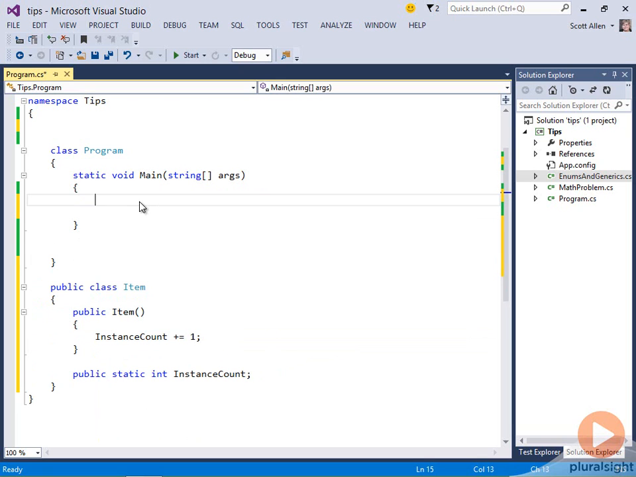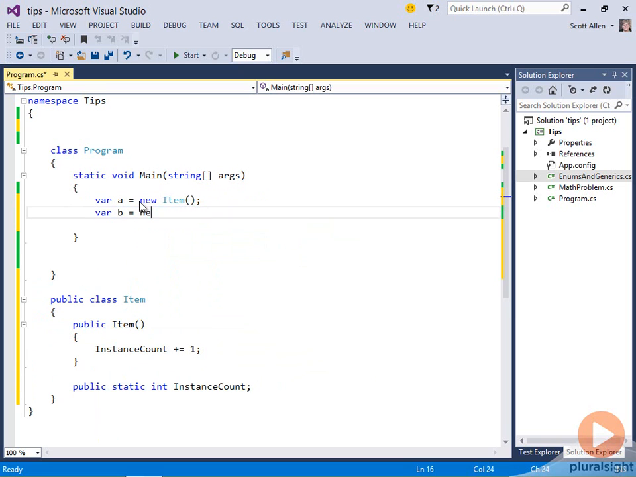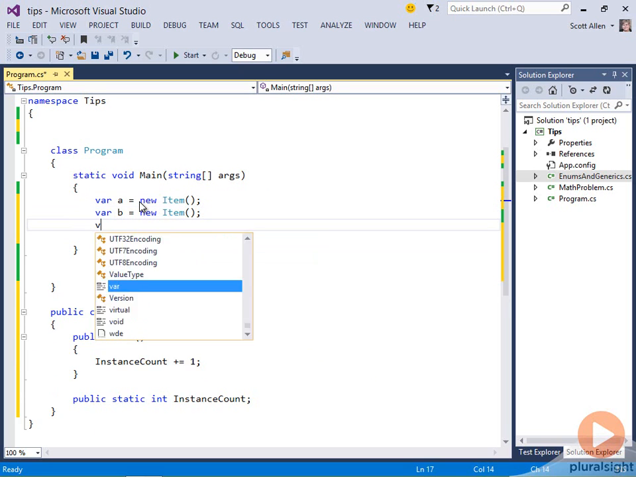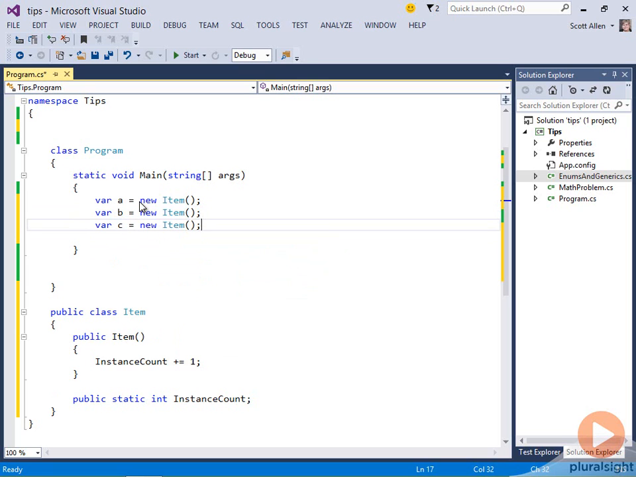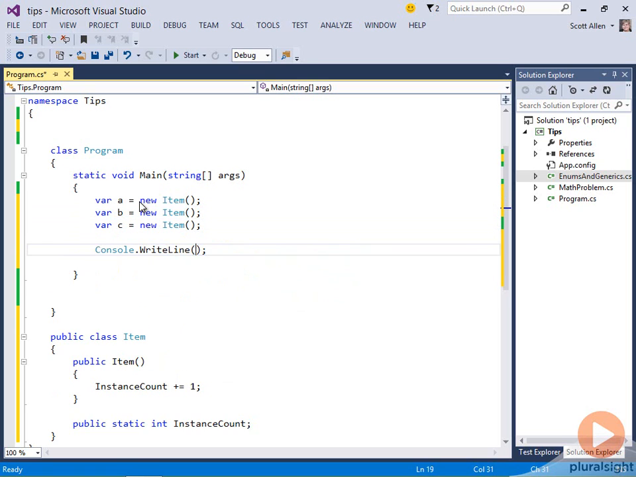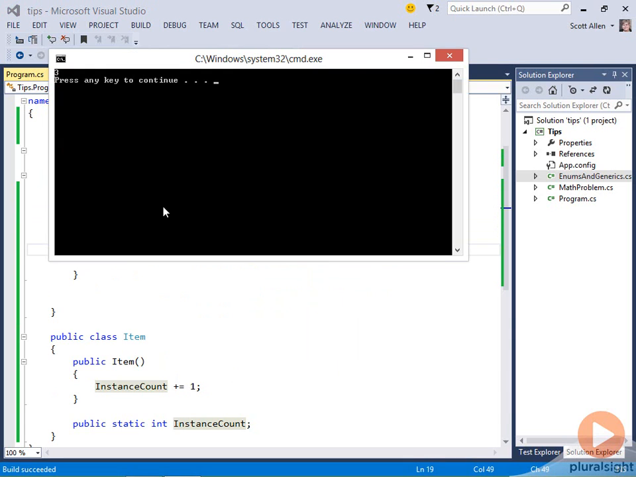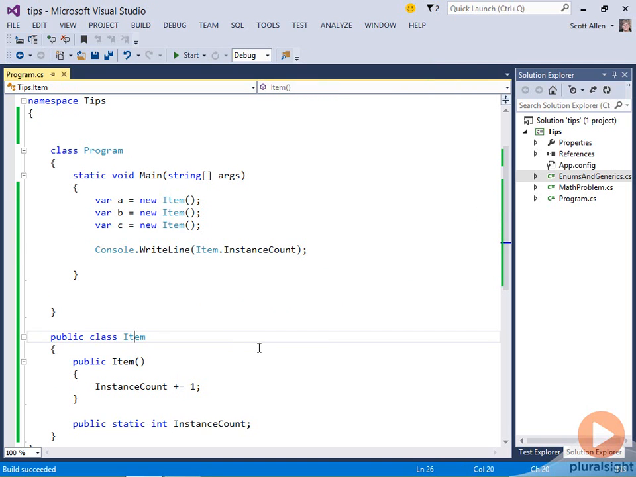So here in the main method, I'll create one new item and two new items, and maybe even a third item. And it probably won't surprise you if I write out Item.instanceCount that the value of that will be 3, which it is. That's good. Because as you probably know, static fields are shared across all instances of Item. Therefore, there's only one instanceCount, and we can use that to track the number of items that have been created. But what happens when Item gets a generic type parameter?